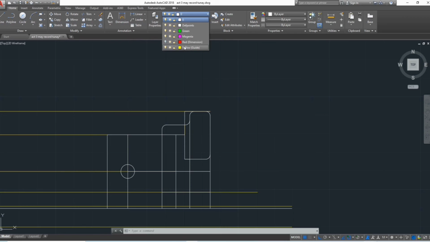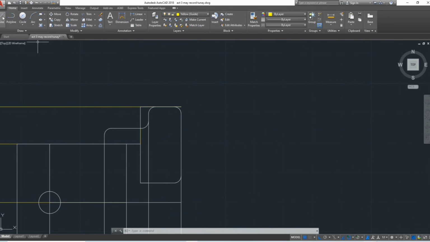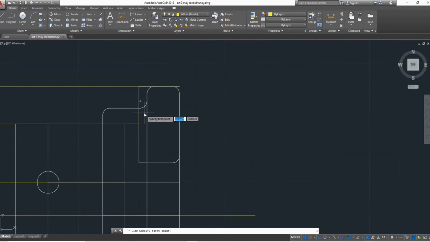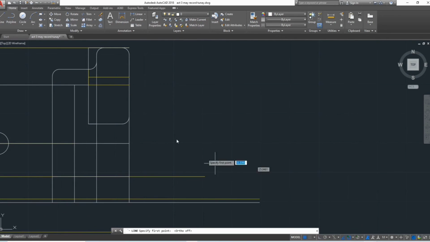Now, let us make a guideline again, starting from here up to here. Another one. And then, back it to the normal. And then draw a line, starting from here. And connect it to this guideline. Another one.